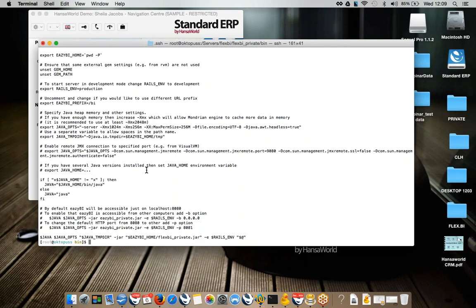Also, you should write which version of Java, and where Java is located if it's not in the standard path. And also, if you are using multiple web servers on the same machine, how this server should start, for example, on which ports?